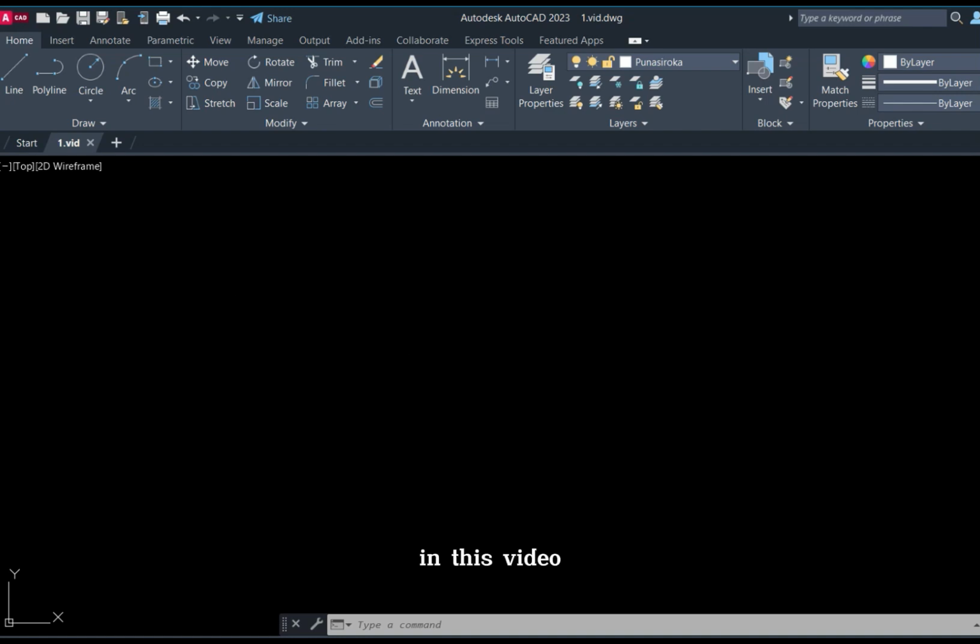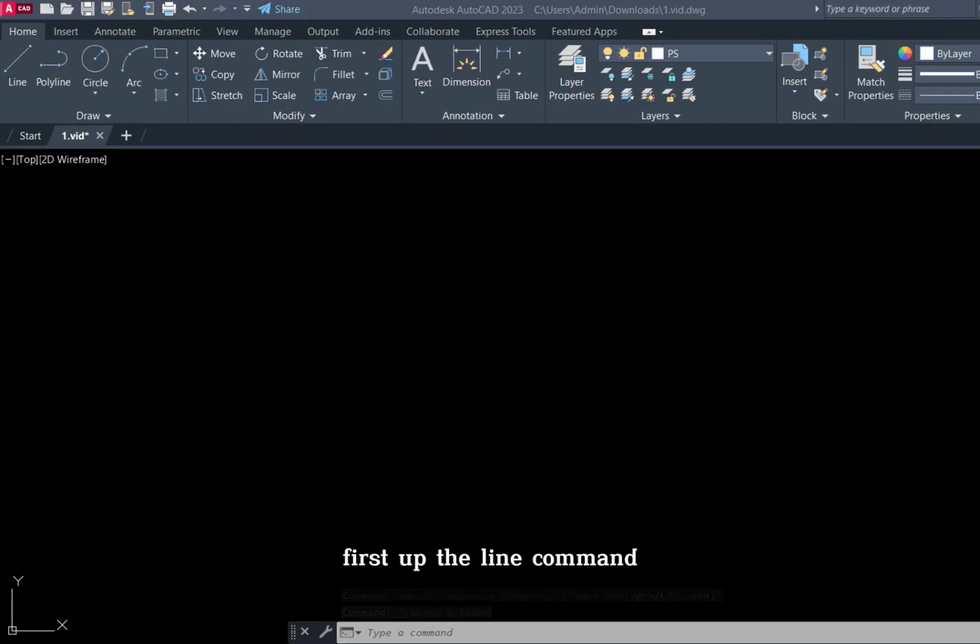Welcome! In this video, we'll introduce you to some essential AutoCAD commands that will make your drawing process easier and faster. Let's get started. First up, the line command.